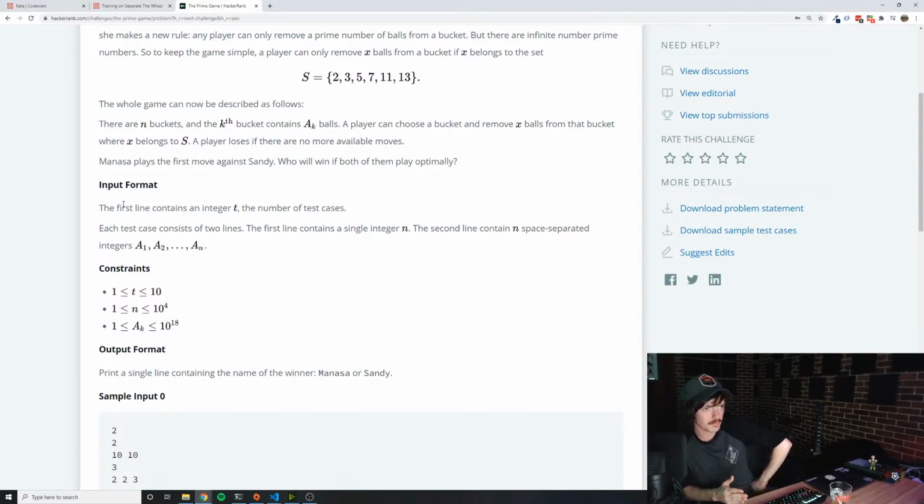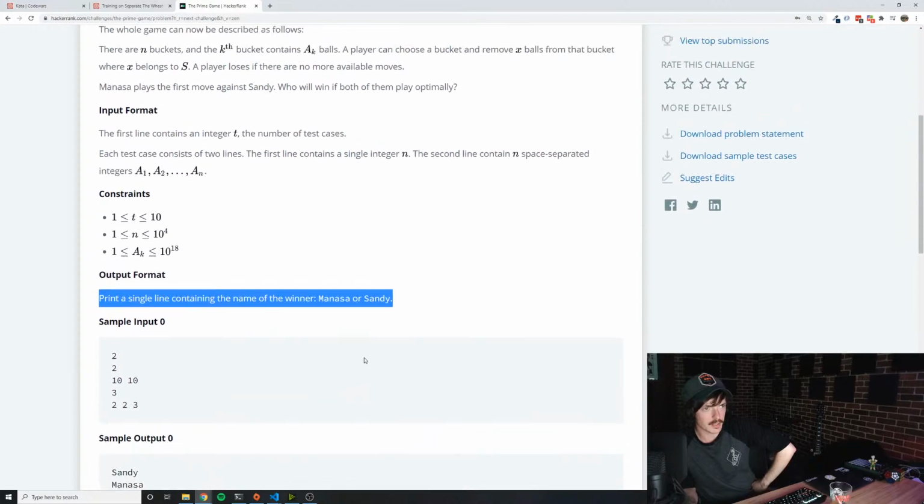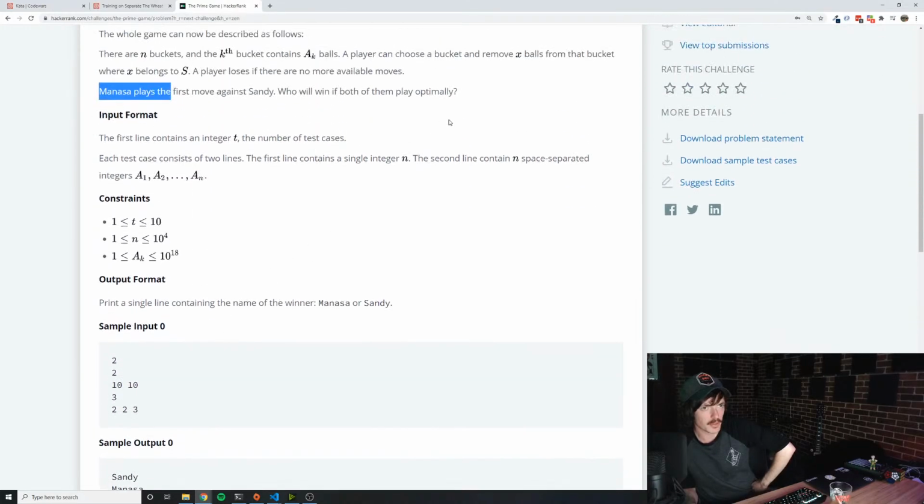The constraints are t, the number of test cases, is between 1 and 10, inclusively. n is between 1 and 10 to the 4th power inclusively. And Ak is between 1 and 10 to the 18th power inclusively. Print a single line containing the name of the winner, Manasa or Sandy, remembering that Manasa plays first, and they're playing optimally.